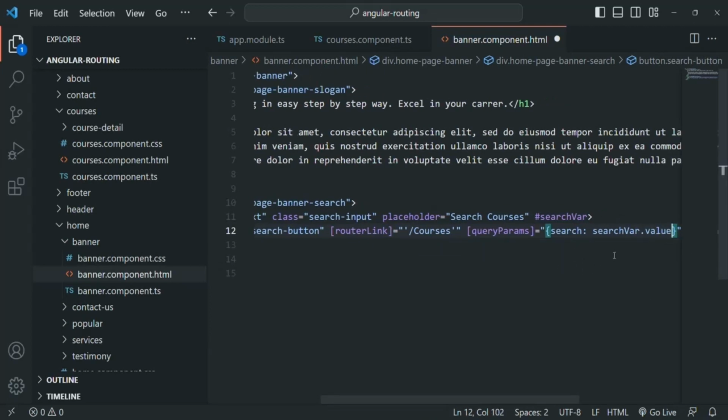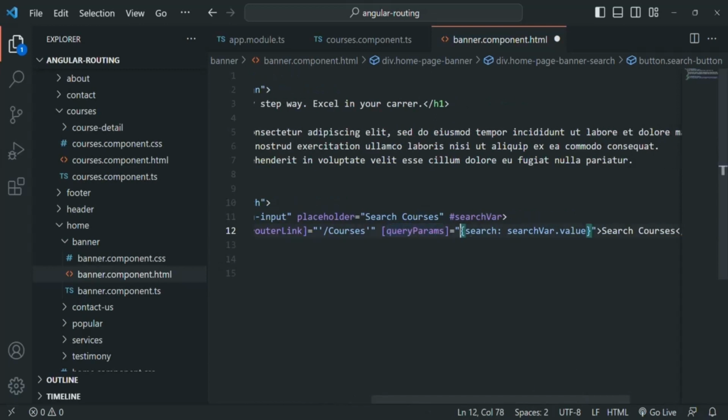Again, in order to specify the query parameter, we use this query params directive. To that, we assign an object, and in that object, we specify the query string name and its value. Here, we are reading the value from the search input box. Now, if you want to specify another query parameter, all you have to do is use a comma, specify a key, for example, name, and then specify a value, for example, John. So you can specify multiple query strings separated by comma inside this object. But here we need only one query string. So I'm only going to specify this search query string.